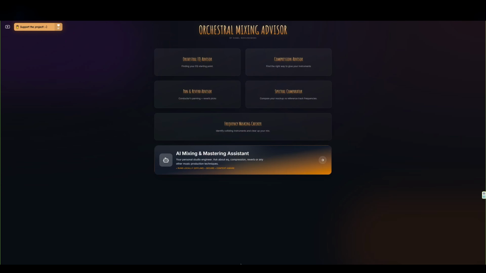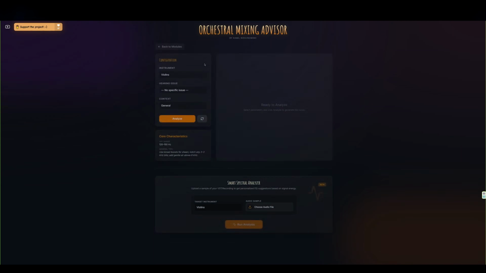First up, the Smart Spectral Analyzer. This is a real-time spectral analysis tool, but with a twist. It doesn't just show you default settings of EQ. It reads the waveform of your VST instrument audio sample and gives you an intelligent recommendation.